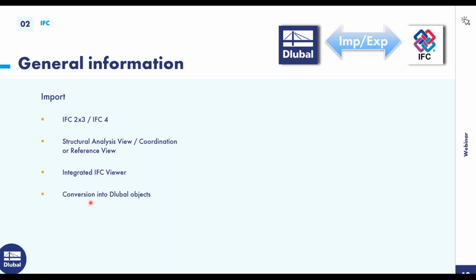And lastly, we have the option to convert graphical objects into native deliverable objects. For example, this may include an IFC beam being converted into an RFEM member, which is pretty handy.